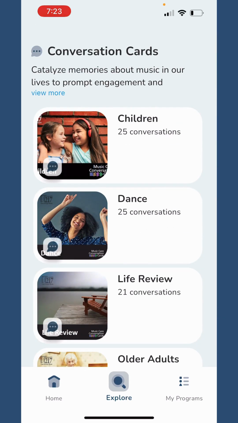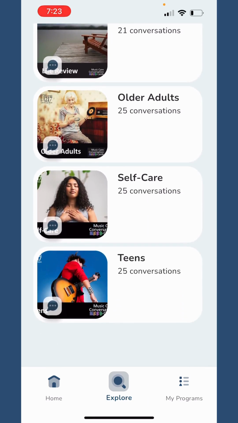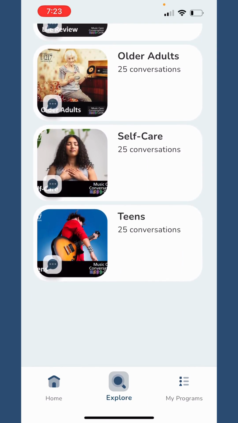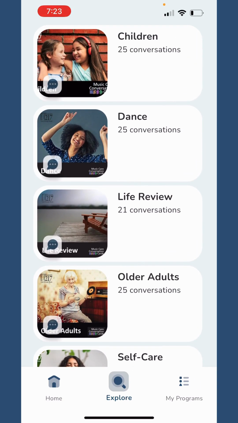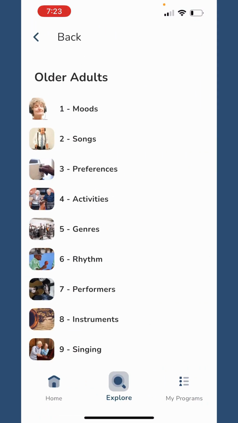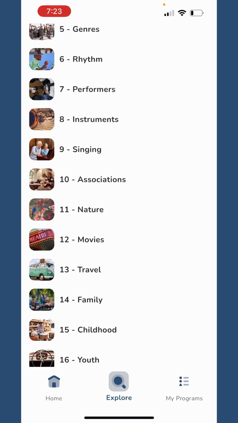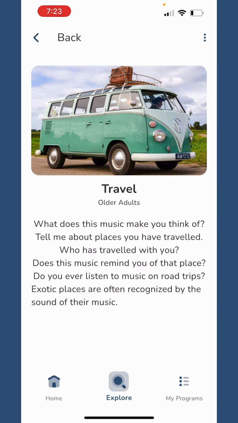Conversation cards in hard copy are books. On the app, they appear as pictures with a series of questions under each picture. And there are 6 series of conversation cards, all themed to specific ages or stages in life. So when you click on a conversation card, what you're seeing are the different pages that would exist in the book. I'm going to click on travel, and then underneath it are questions about travel related to music.